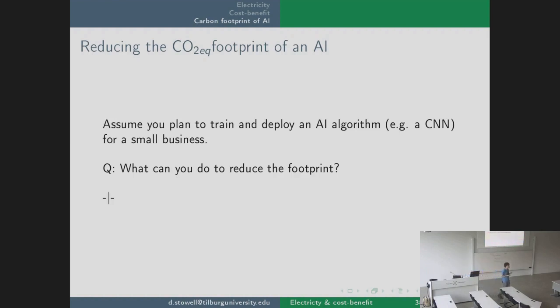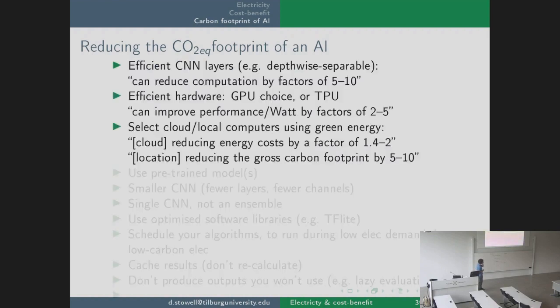So we've been through some examples already, and the examples from that Google paper could be one thing. But a small business, for example, probably doesn't control their own data center, so they can't do things to the data center. There are things that are available, things that are not available. If we're thinking at this small business scale, there are still lots of things we can do. So we can have more efficient CNNs, convolutional neural networks. We can change the hardware to more efficient hardware.